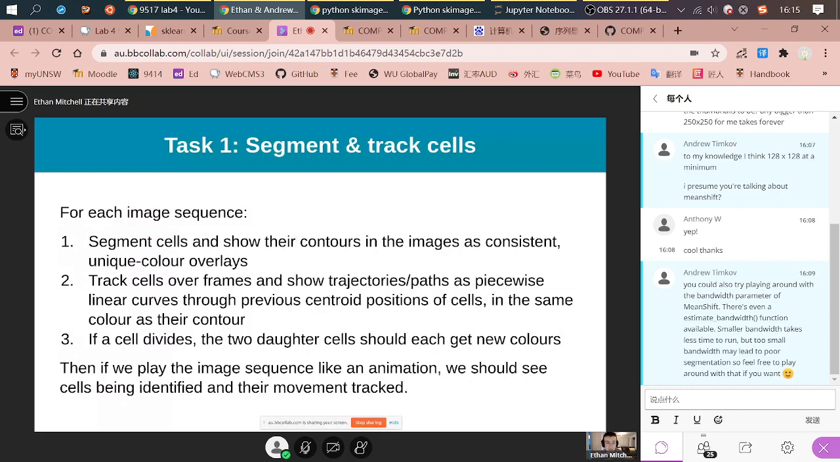Okay, so once we have that written up, we want to be overlaying all of that visual information on top of our image frames. And we can imagine if we then played our image sequence of frames like an animation, so, playing one frame every some 10th of a second or something like that, we should see cells moving with their contours following them, and that tracking marking the positions, drawing out a line as we play this sequence.